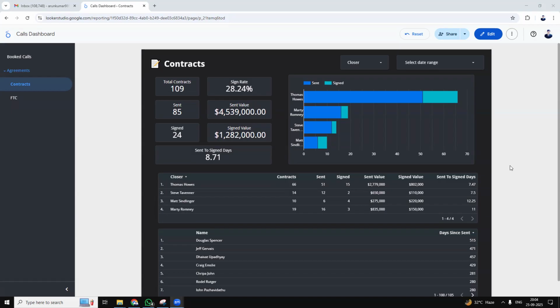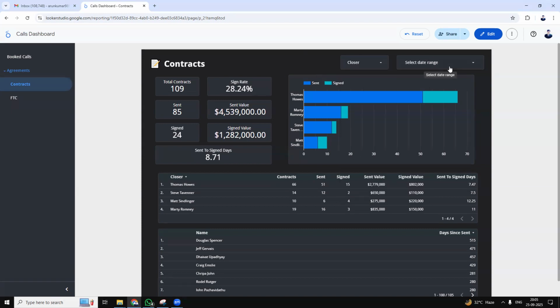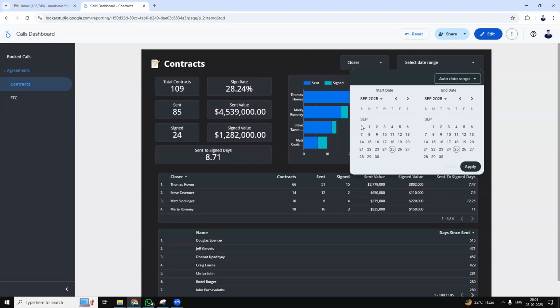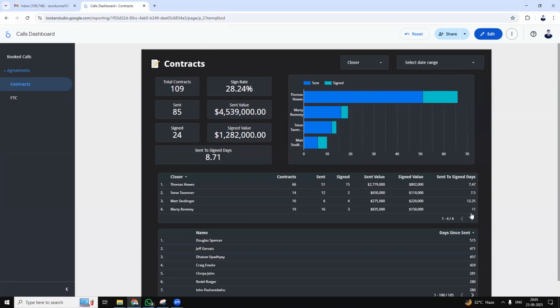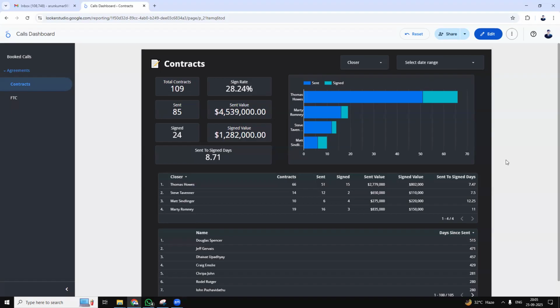Before going into the details, I would like to discuss this section, which is the drop downs. I have two drop downs here. The first one is the closer, and the other one is the select date range. We can filter out the name of the person who is closing the contracts, and their number of contracts is being displayed over here as well. Then the other filter is the date range. We can change the dates as per our requirements and click on apply. Then this whole dashboard and the table behind it will change automatically.